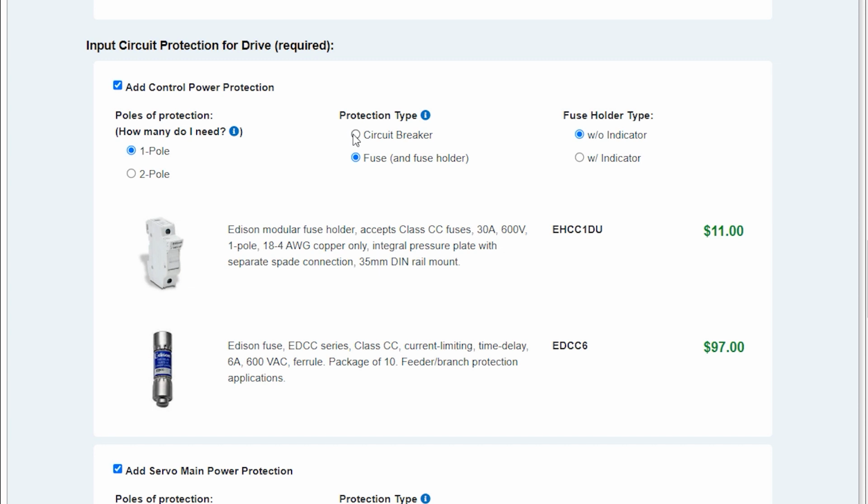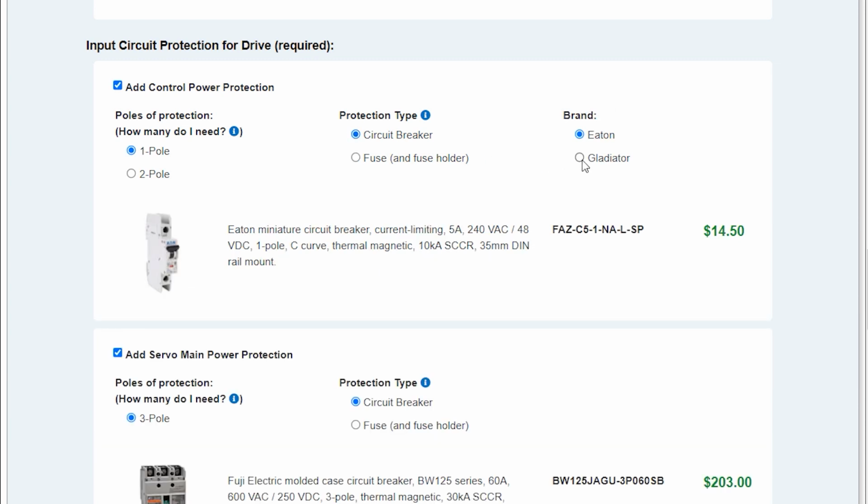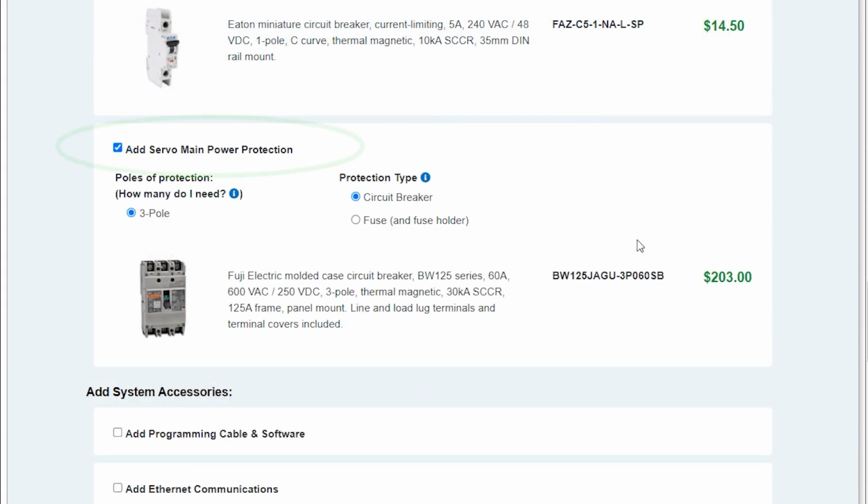There are several options with numbers of poles, circuit breaker, or fuse, and even brands of the products available. These are options for both the control power and the servo main power. The control power is the brains of the drive. This portion will not cause motion. It is for the intelligence in the drive. The servo main power is for protecting the active components in the drive that produce motion at the motor.